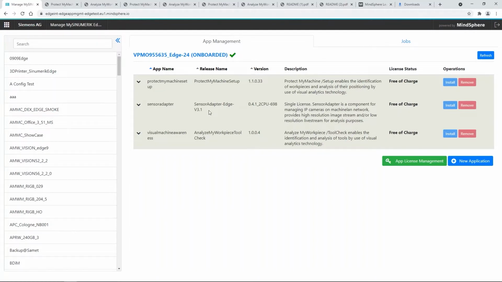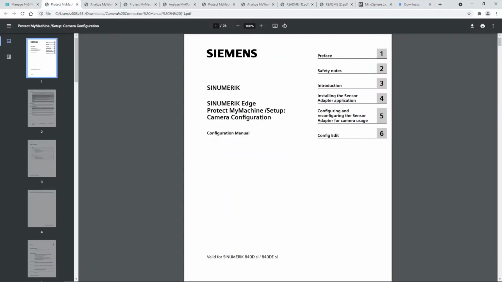There's two things to monitor in this process. The first is, from the additional documentation, we have two very helpful manuals for both of the Edge apps. We have a camera configuration manual for Protect My Machine setup, and also for Analyze My Workpiece tool check. These manuals are very similar, and you can reference them individually depending on which application you're installing. But this workflow gives you an overview firstly of how to install the sensor adapter application as we've just reviewed.